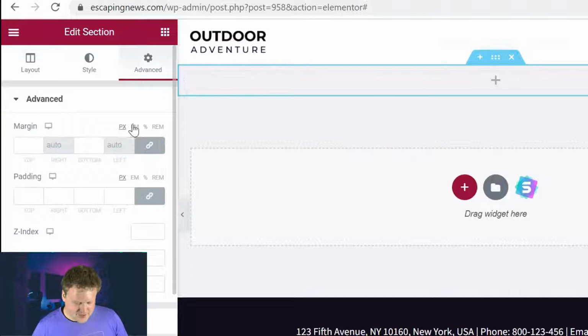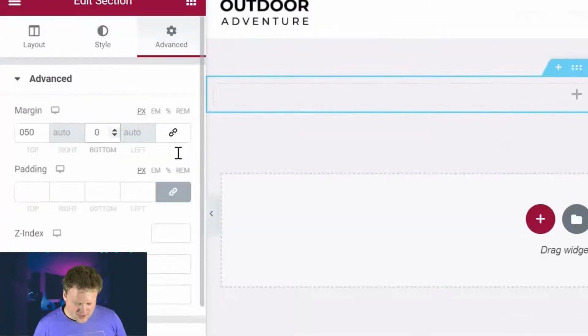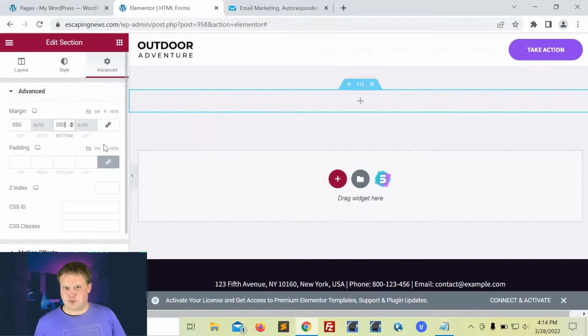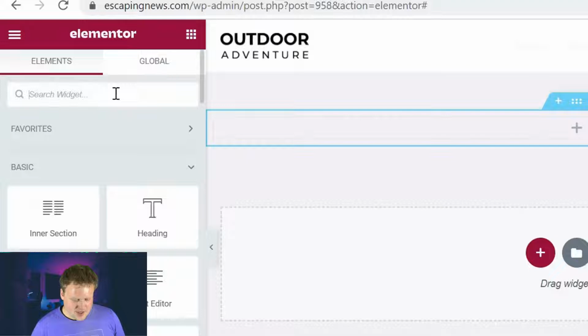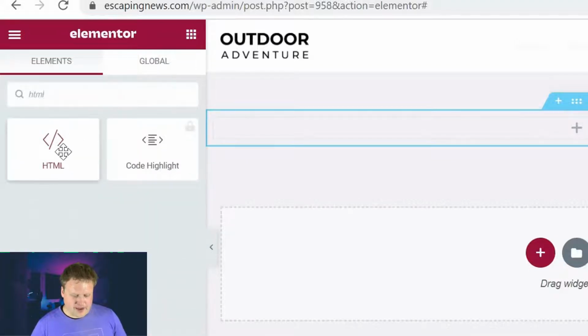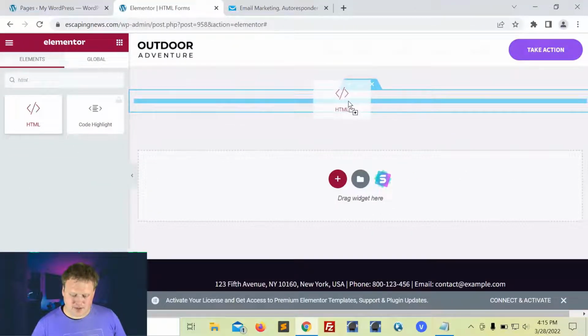So I'm going to click advanced, and then I'm going to unlink the margin, and then I'll put 50 on the top and 50 on the bottom just to give us some breathing room. And then what I'm going to do is come back up here, click the all apps, and then search for HTML. I'm going to click and drag this HTML item into the section.